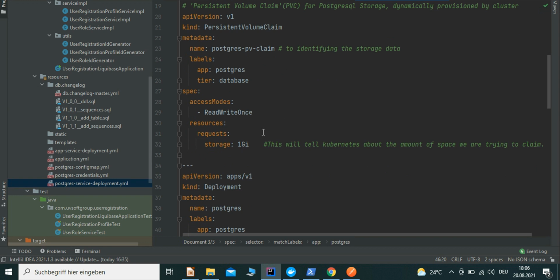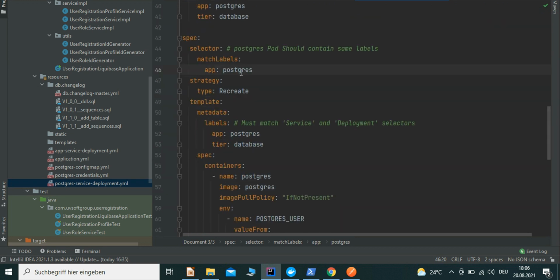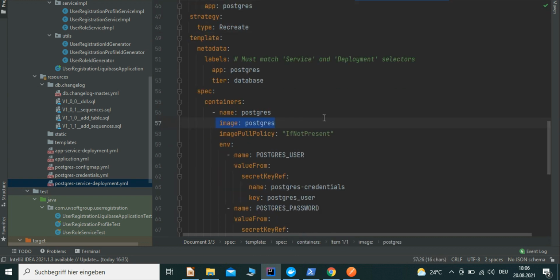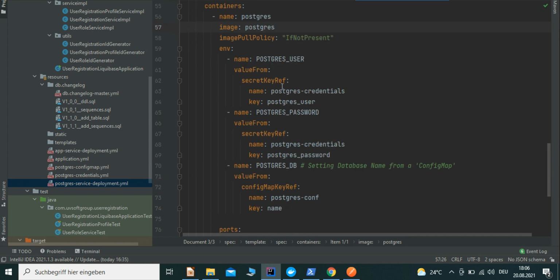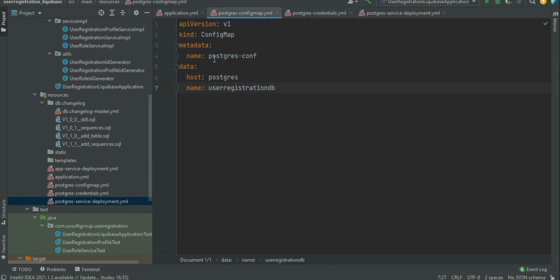It has the application Postgres and database tiers, and then deployments, Postgres deployments, and then the most important part is the spec part, and in it, the image. We are taking the image from Docker Hub, and if you don't define the tag number or version number, it automatically takes the latest version. Postgres image from Docker Hub. And so forth, and we define the secret key. We already defined the credentials in the secret maps, the Postgres credentials name, and also the Postgres config maps.